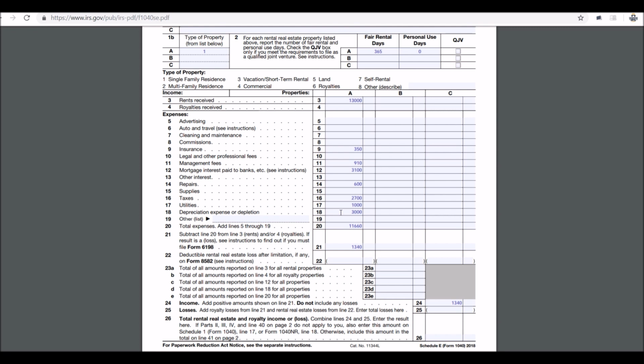But real estate is still a good investment overall, in my opinion. It just depends on the amount of time that you are spending focused on it, I guess. That depends on how much of a loss you can carry over to your other income. But in this case, we're saying $3,000 for depreciation for the year.